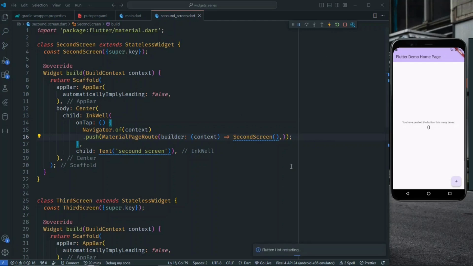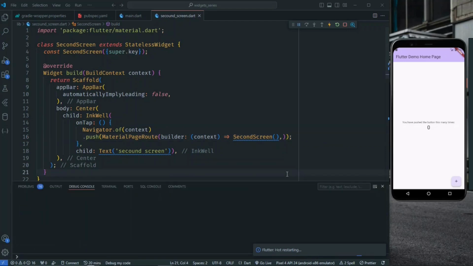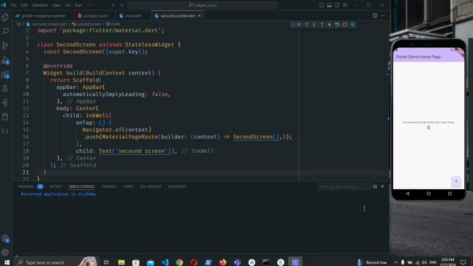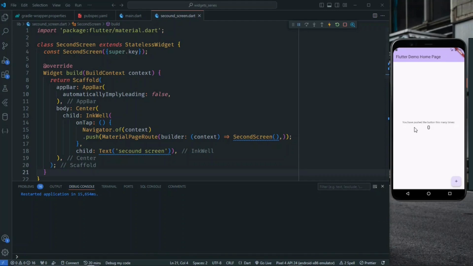So let's hot restart and see how we could perform. Okay, let's wait for restarting our app. Okay, our application has restarted, and let's go for our mission.